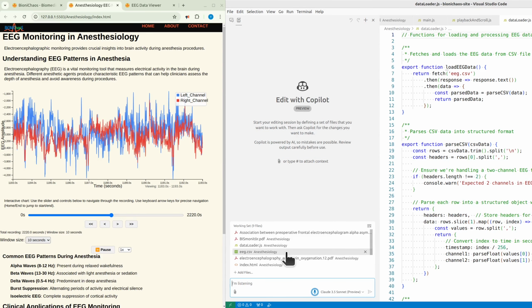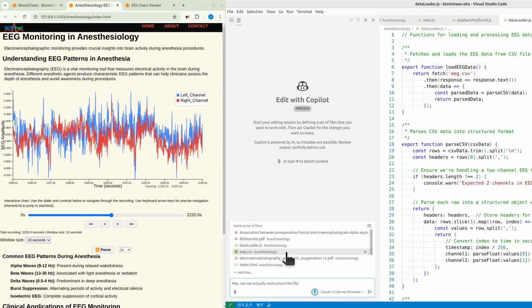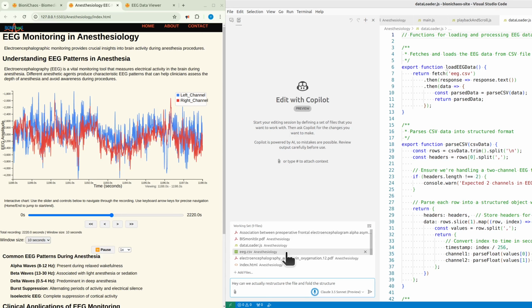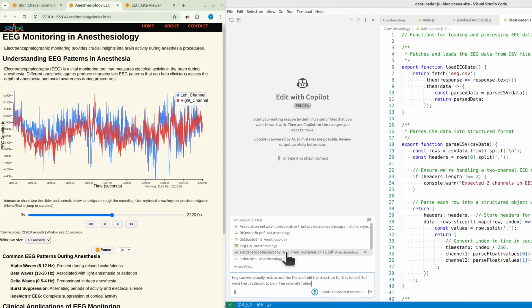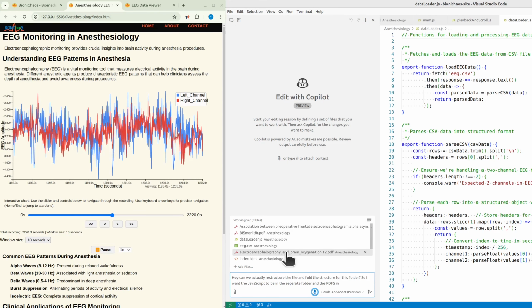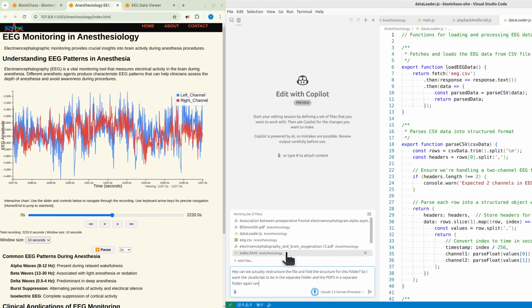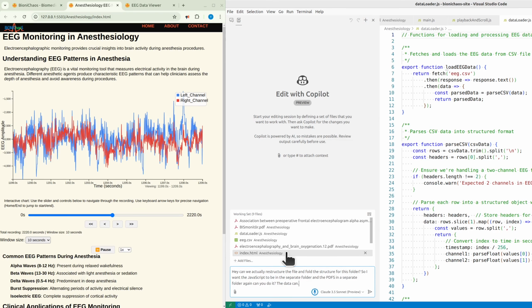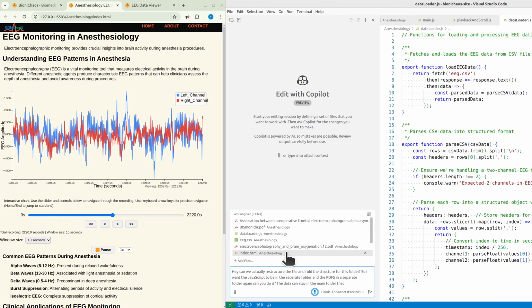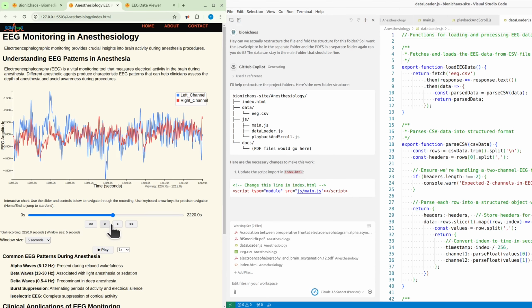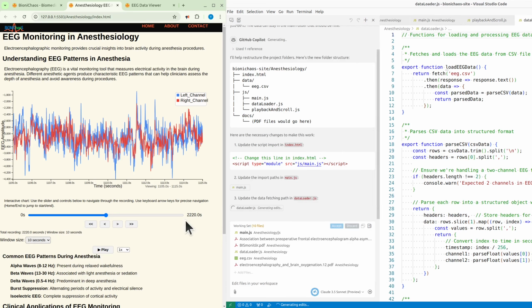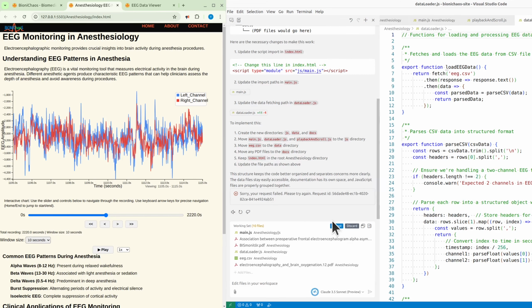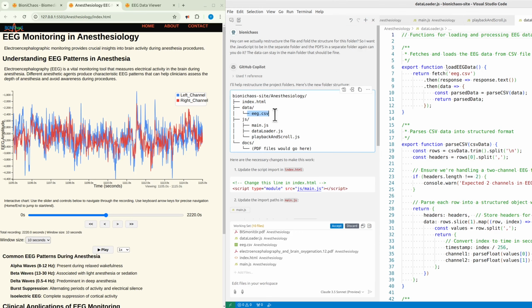Hey, can we actually restructure the file and folder structure for this folder? So I want the JavaScript to be in a separate folder and the PDFs in a separate folder again. Can you do it? The data can stay in the main folder. That should be fine. I'll help restructure the project folders. Here's the new folder structure: Bionic Chaos Site, anesthesiology, index.html, data. I did put the data in a separate folder even though I asked it not to, but that's okay.